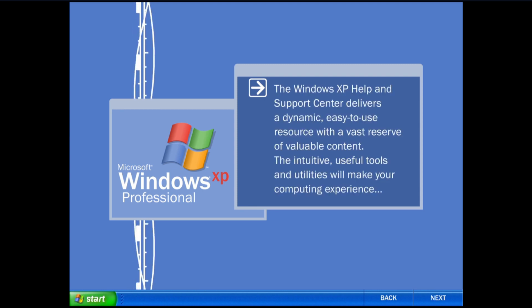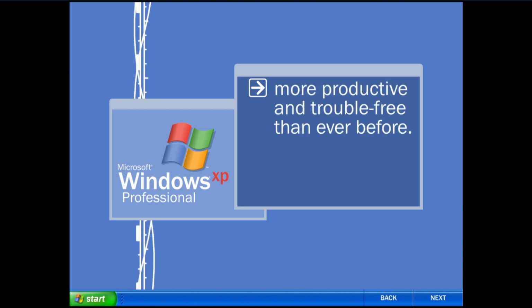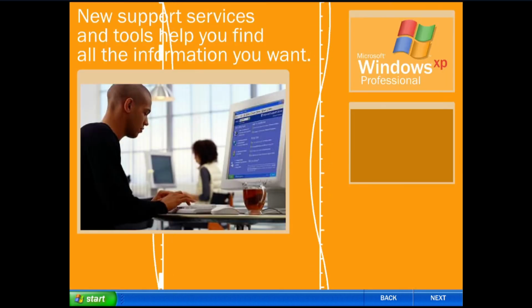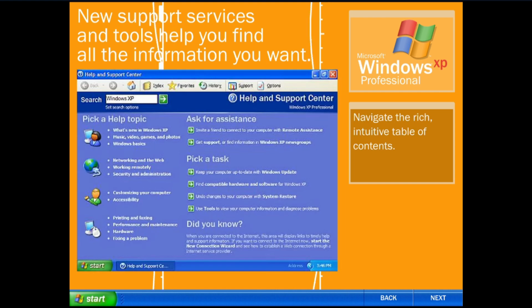The Windows XP Help and Support Center delivers a dynamic, easy-to-use resource with a vast reserve of valuable content. The intuitive, useful tools and utilities will make your computing experience more productive and trouble-free than ever before. New support services and tools help you find all the information you want. Navigate the rich, intuitive table of contents.